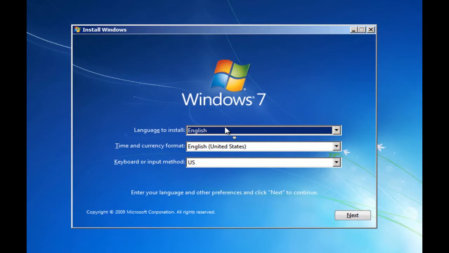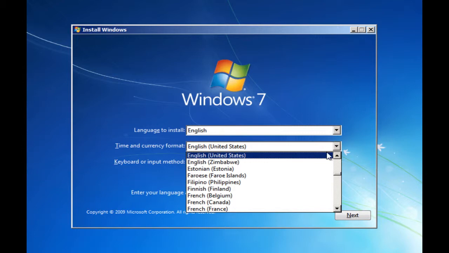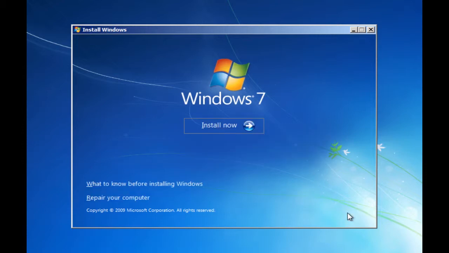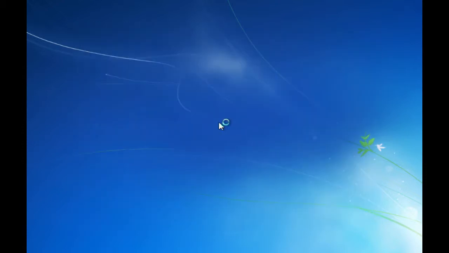We're now presented with a language selection screen. I'm going to change this to the United Kingdom. That then goes and updates the keyboard for me as well. I can pick Next and then select Install Now. Windows then carries on loading for a bit more. We're then going to get to setting up our hard drive in a second.